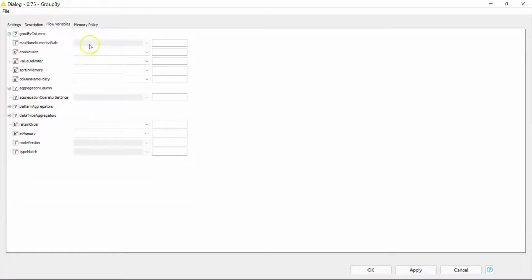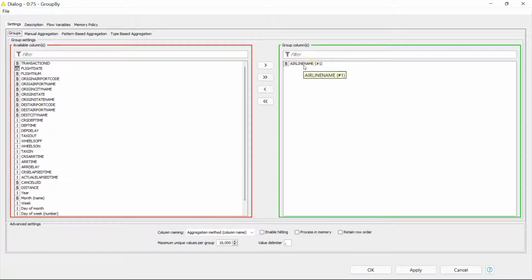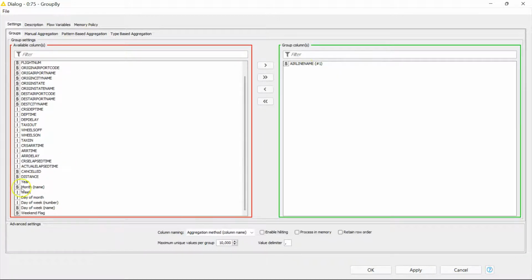You can also work with flow variables, which we're already covering here, but basically flow variables allows you to keep your workflow pretty dynamic. Okay, let's go back to the settings. So far we're grouping by the airline name, but let's also group by the flight year.